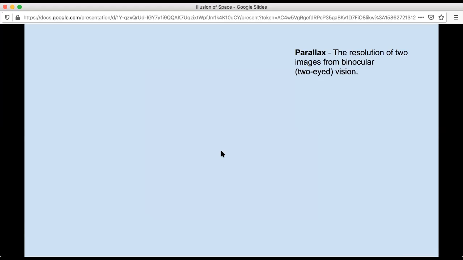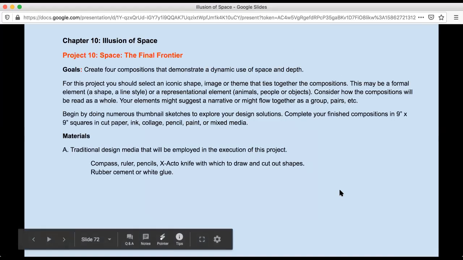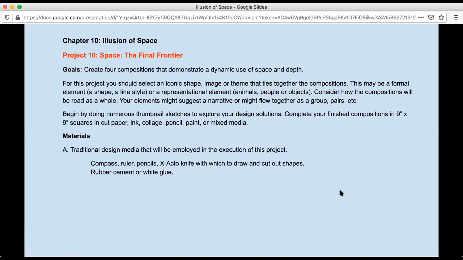All right. Parallax, the resolution of two images from binocular, two-eyed vision. So all of these spatial devices are kind of dependent upon a parallax, right? Yes, I'm answering my own question. The answer is yes.